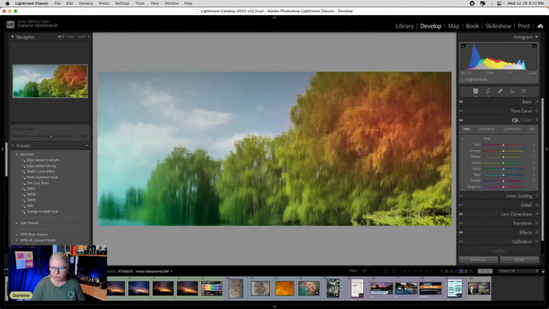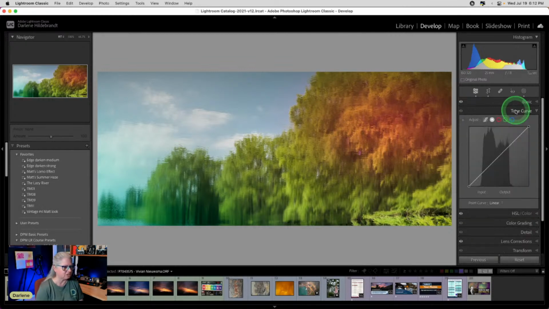So there are multiple different ways that you can use the tools in Lightroom. What have we done so far? Camera profiles, using the masking tools and just applying some color, and using the HSL tools. Another major way that you can edit an image and make it abstract, especially like this, is the tone curve.